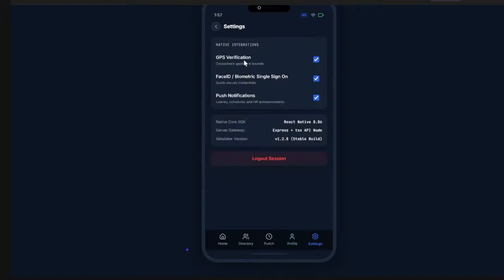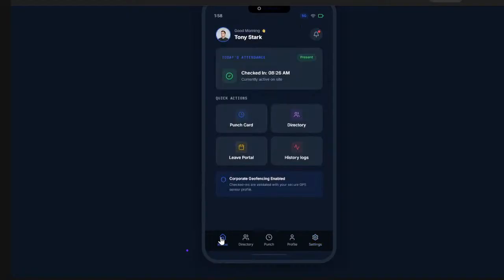Then we have the settings section, where we have the GPS verification. We can check in or check out, as this is the cross check of geo preferences from the bounds. We also have the Face ID biometric single sign-on, as we can already see on the check-in section. We have to open the camera and it will fetch your face ID, then you will be visible for the check-in for the system. So you can check in and check out from here. The push notification feature is available, and you can enable or disable it. And we have the logout session here.